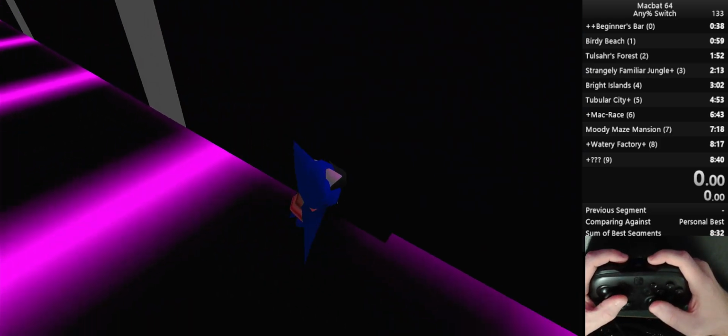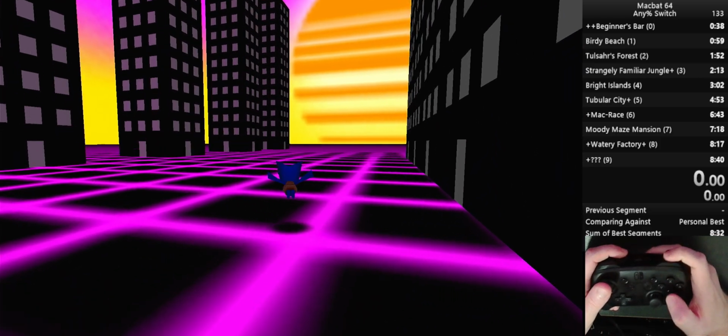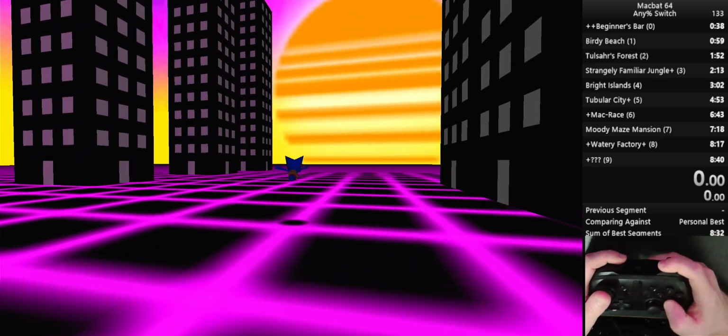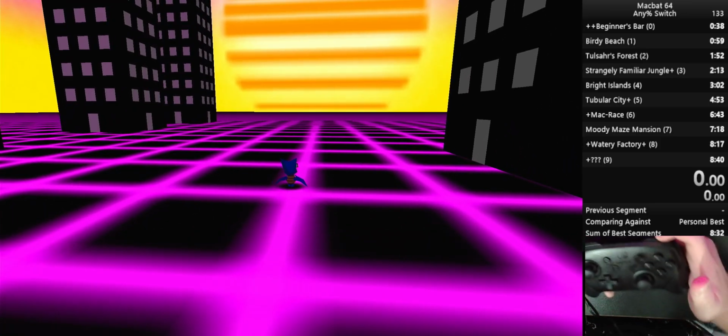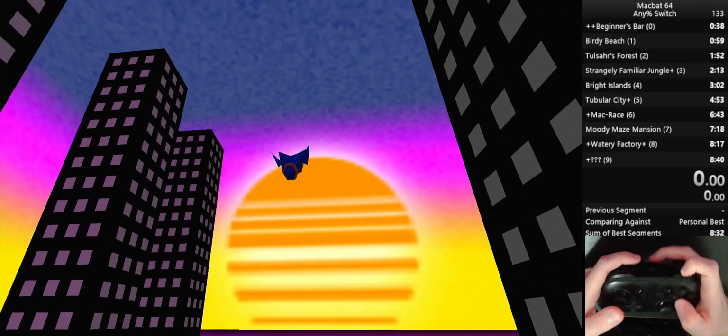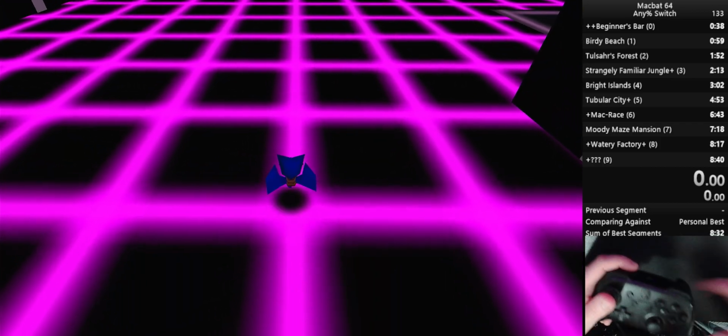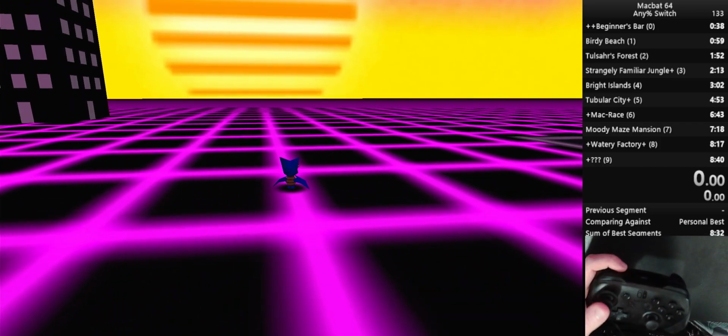To my understanding, the reason this works is because the fast fall button just accelerates your vertical speed no matter what it is. So if you happen to be going up, then you're going to be going up faster. So just keep that in mind whenever you want to be using it.